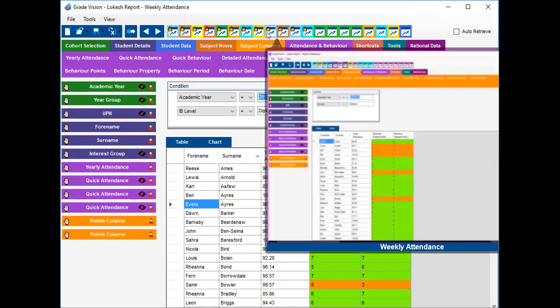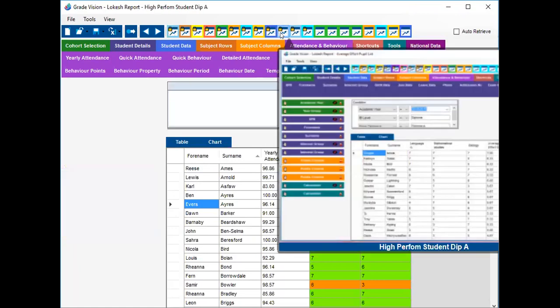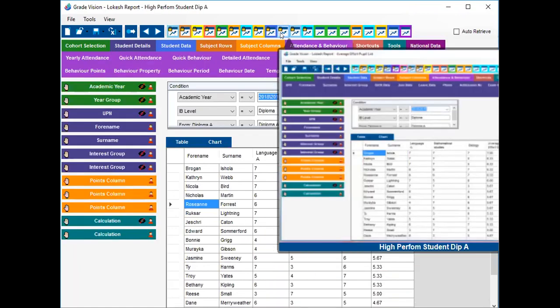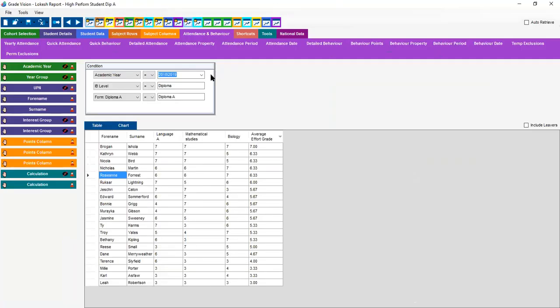And then the final request was to see the high performing students based on the form. So I presume, from my understanding, what you wanted to see was a list of the students filtered by the form, and then you wanted to see the highest average effort grade of each form for each student. So as you can see here, I've sorted it by the average effort grade, from highest to lowest, and we can see the highest effort grade is 7 here, and then we've got this student who has achieved it, and this is for Diploma A.